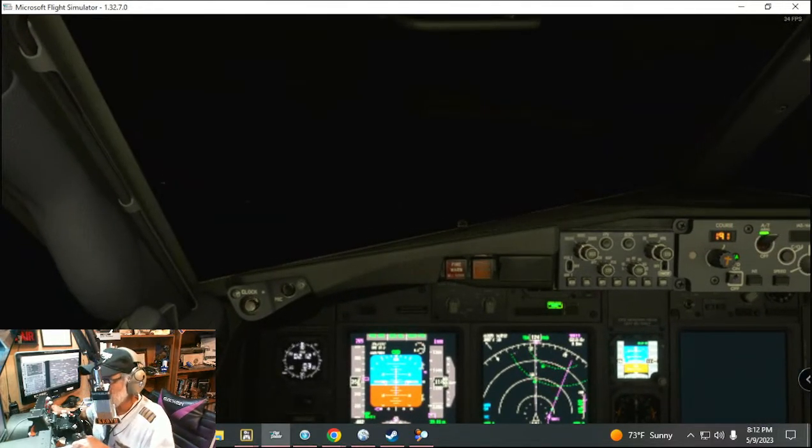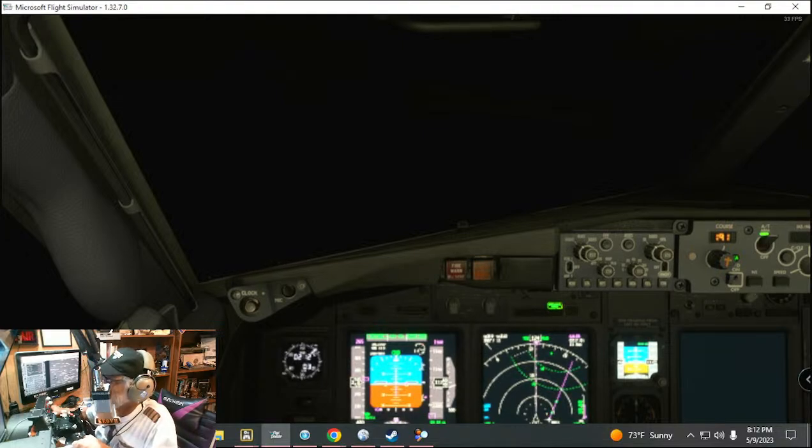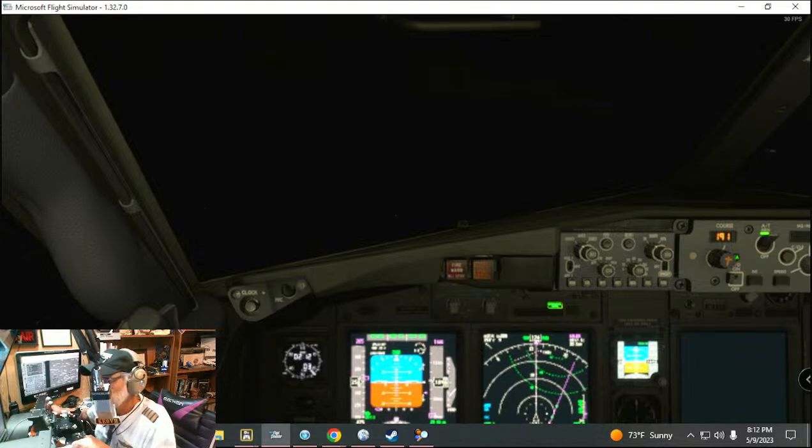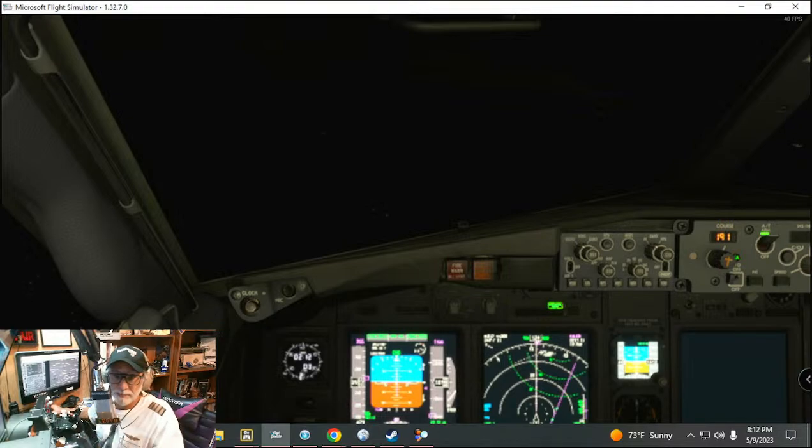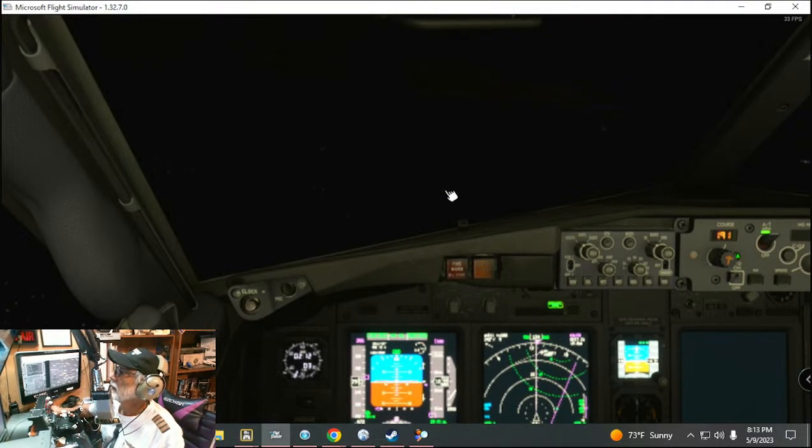Kansas City Unicom, Southwest 111, vectoring in for a heading of, where am I at right now? On a heading of 124 for runway 19 right. Going to enter a direct approach at Holmes, I believe. Southwest 111. All right. There's the airport. Airport's in sight.